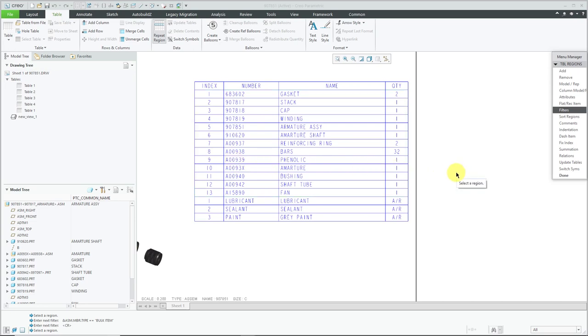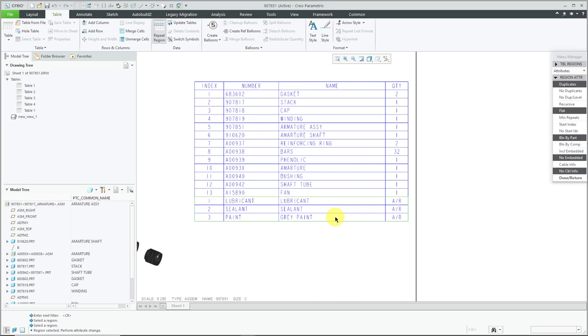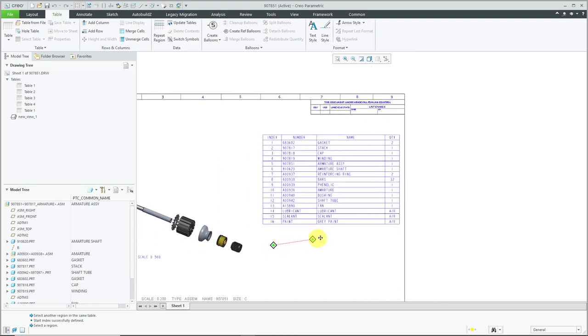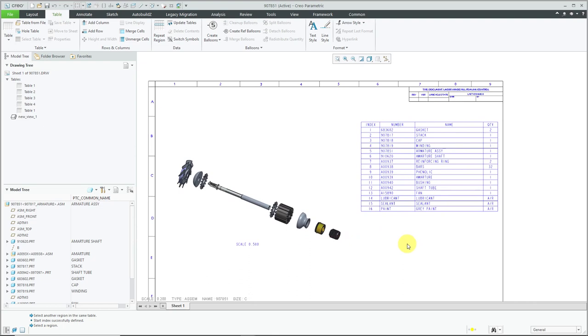In order to do that, we are going to choose the attributes and pick this repeat region, and we're going to choose start index. Right now in the message area, it's prompting me to select another region in the same table. So I will select this repeat region and then done return and done. You'll notice now our bulk items start off with 14, picking up where the last one ended at 13. So I've got my bill of materials table filled out.